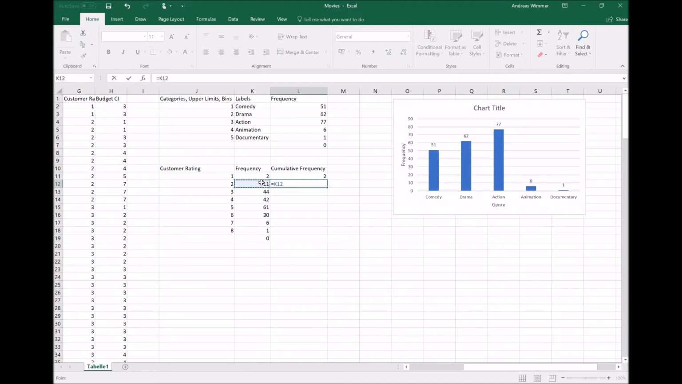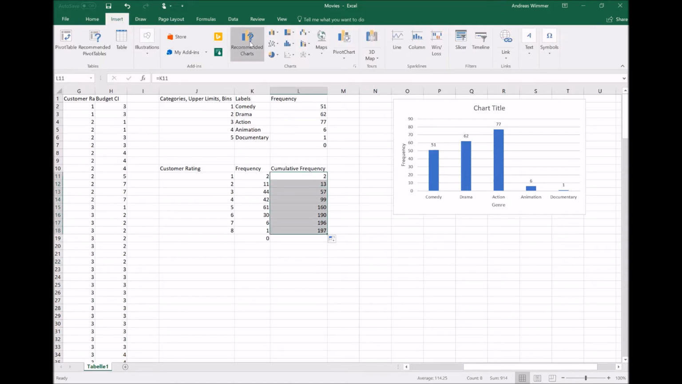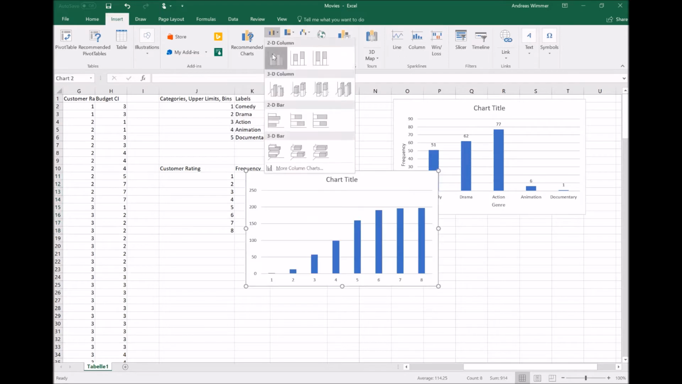So I enter equals, select the cell on the left, plus, and then the cell above. The following values will be calculated the same way, so I just autofill the other values using the fill handle. If I want to graph these values, I will do it the same way like before. So I highlight the cumulative frequencies, click on Insert, and choose the bar chart icon.